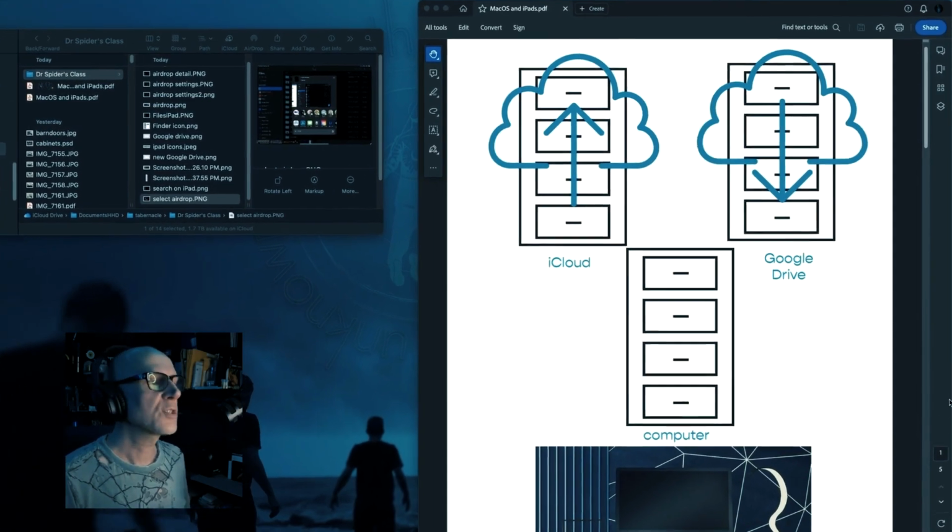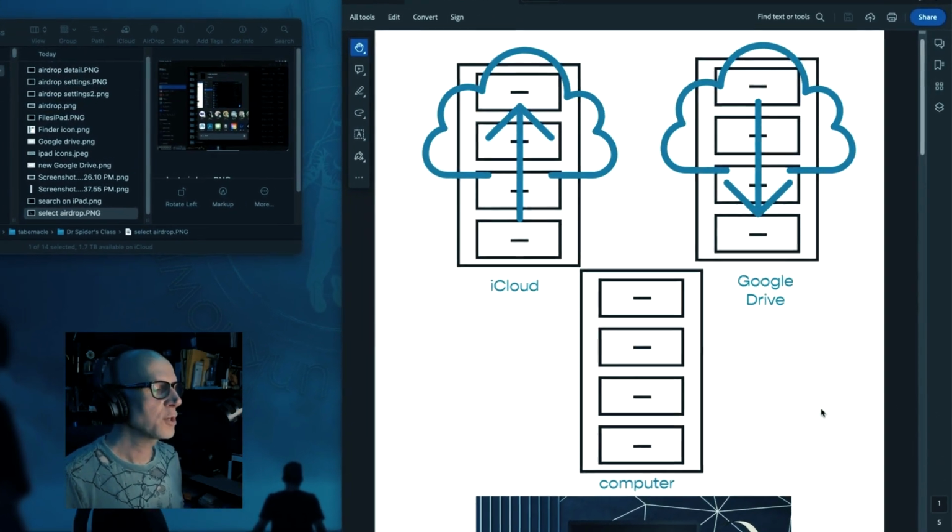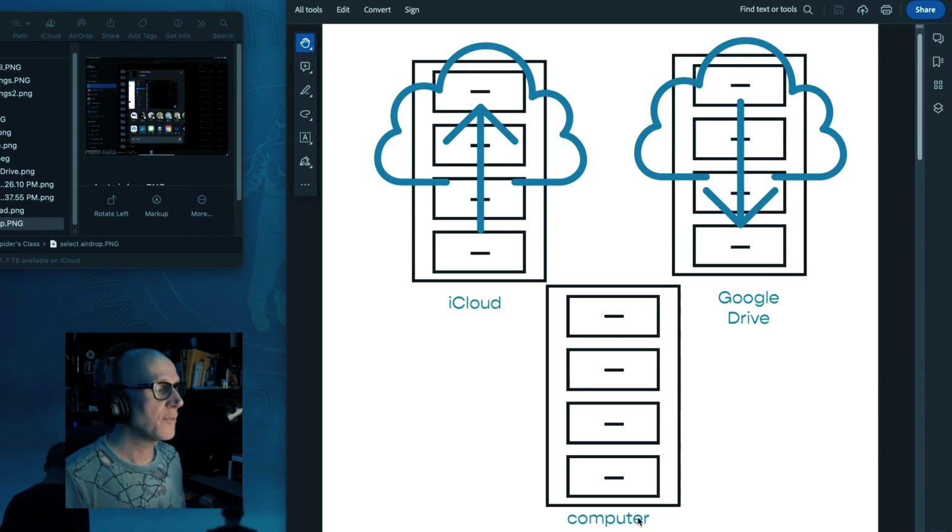Okay, so think of your computer as a big file cabinet. And then there's also iCloud and Google Drive, which are also big file cabinets in the cloud. So when things are stored in the cloud, that means you can access them from anywhere, and it's awesome.